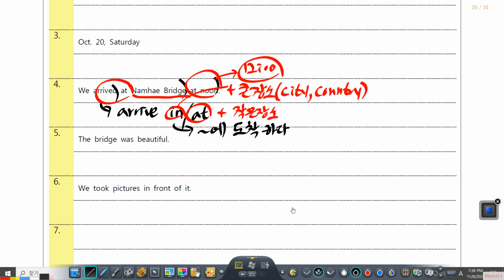The bridge was beautiful. Have you ever seen this bridge? Namhae Bridge. Have you ever seen it? No. You could say yes, but all you have said is no, no, no. I haven't been to Namhae. I haven't seen Namhae Bridge. I haven't taken any overseas trip.